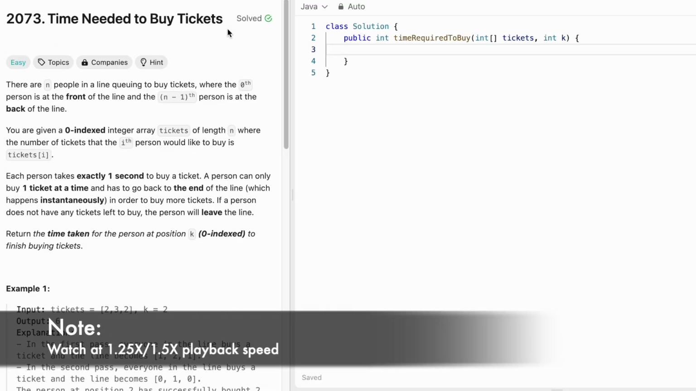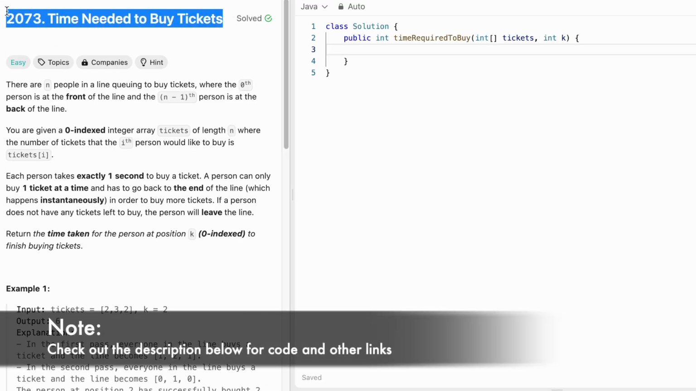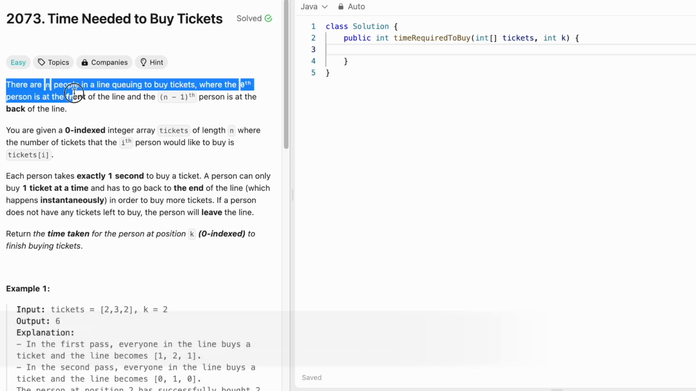In today's video, we're going to look at a Leetcode problem, and the problem's name is time needed to buy tickets. So there are n people in a line queuing to buy tickets, where the 0th person is in the front of the queue and the n-1 person is at the back of the line. We are given an integer array called tickets, which is of length n, where each element in the tickets array is the number of tickets that the ith person would like to buy.